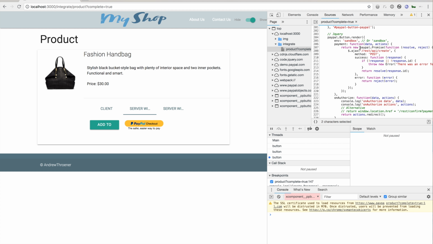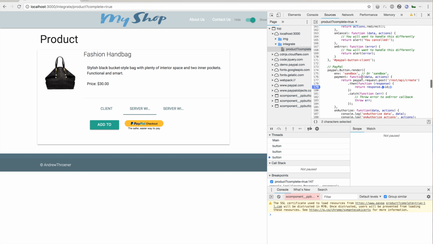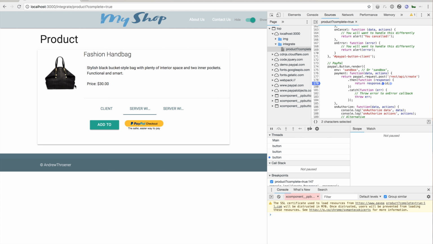The PayPal library isn't very robust, so I did a quick example here with jQuery as well. So really the only difference here is I'm returning a new PayPal promise and using jQuery to make the AJAX call to the post URL. And on success, I am simply resolving the response ID or rejecting the error. Everything else stays the same. All right, so let's take a look quick at the client.